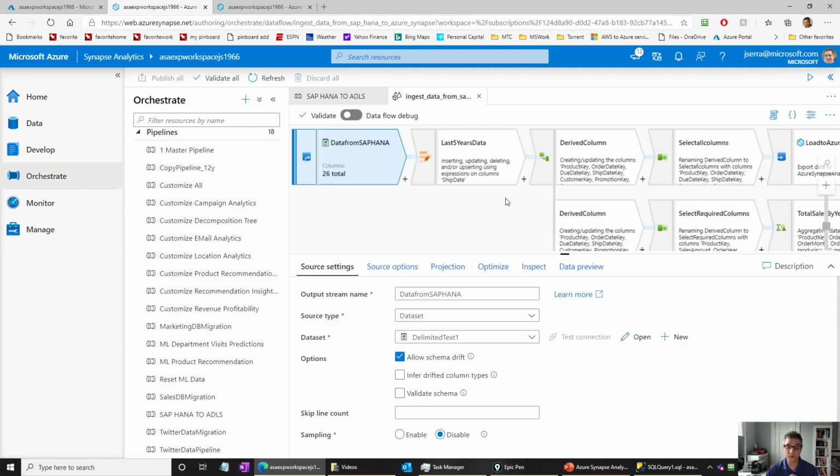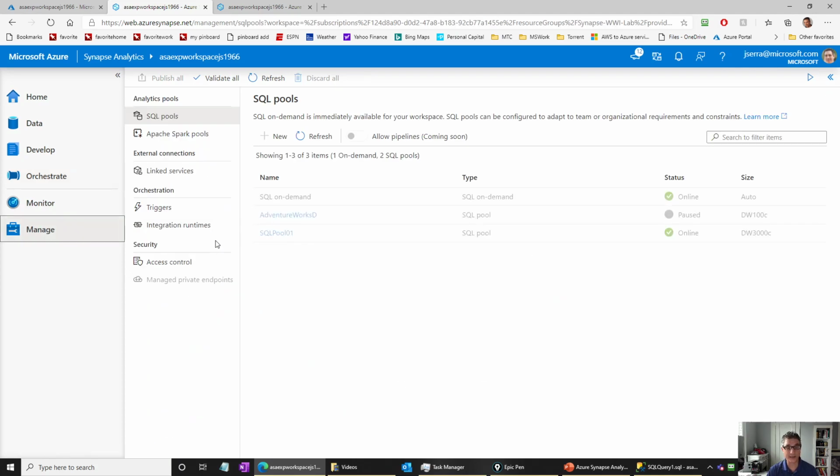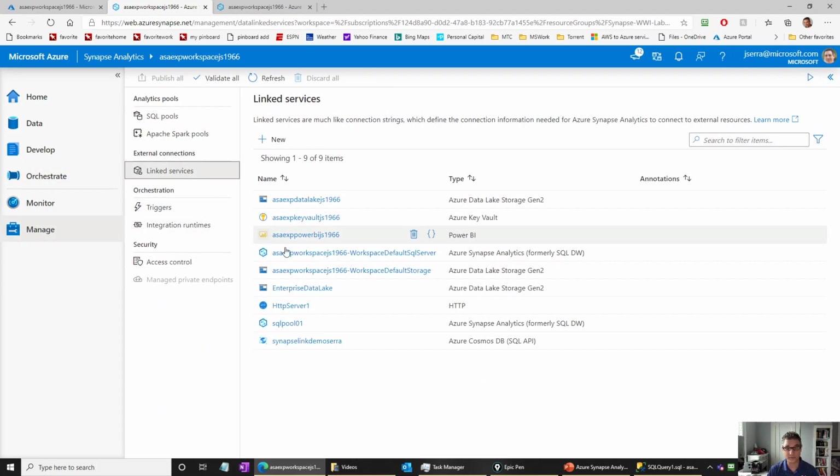What you'll do to populate a data lake is create a Data Lake Store Gen 2 account outside of this product. And once you do that, I can go into manage and I can link to this storage. So if I go to link services here, you'll see I've linked to a couple of Data Lake Store products or storage accounts here.